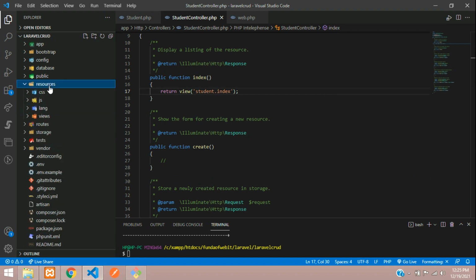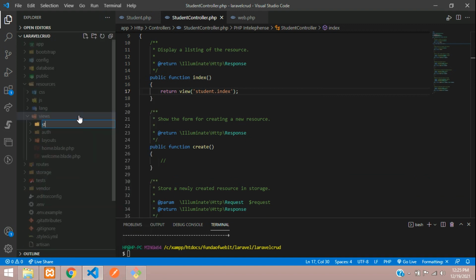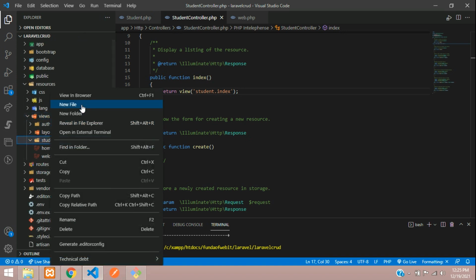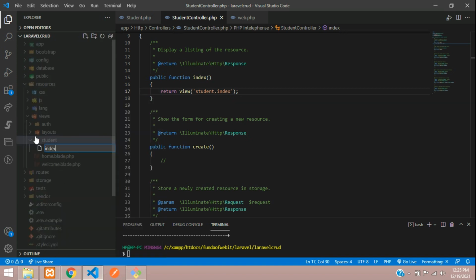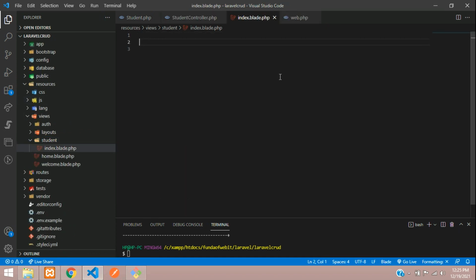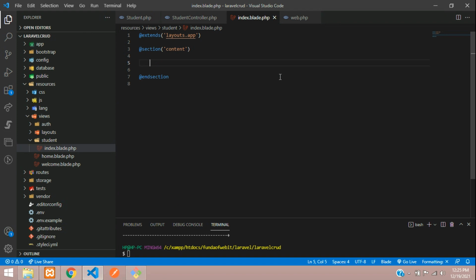Now let's go to resources, views, create a folder with the name student, and inside the student folder I want one file named index.blade.php. All set. So now guys, let's extend our app, and now you can extend the section.